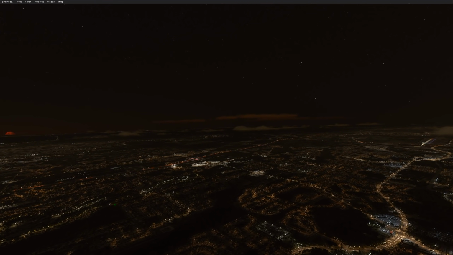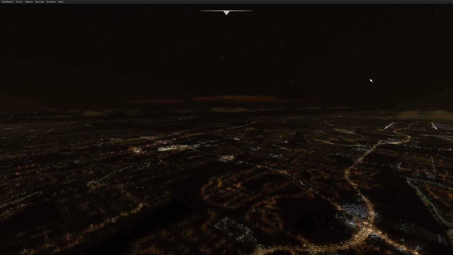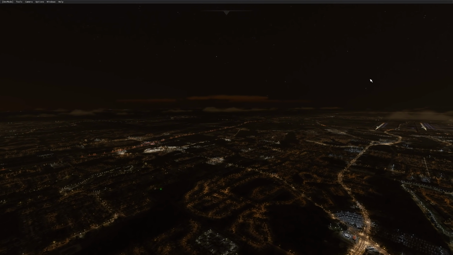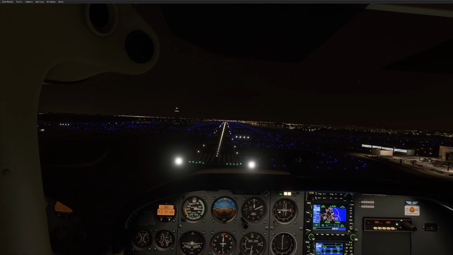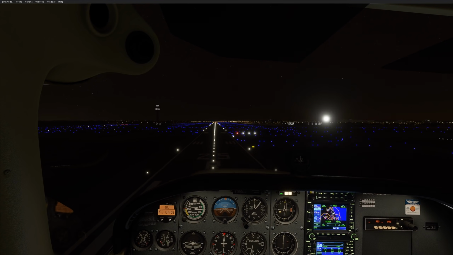Many new simmers like the idea of this, but have no idea how to get integrated, and they're often intimidated. All you need is a simulator, an internet connection, the VATSIM client, a VATSIM account, a headset, and a willingness to learn the basics. Stick around, and we'll talk about how to fly VFR on VATSIM.